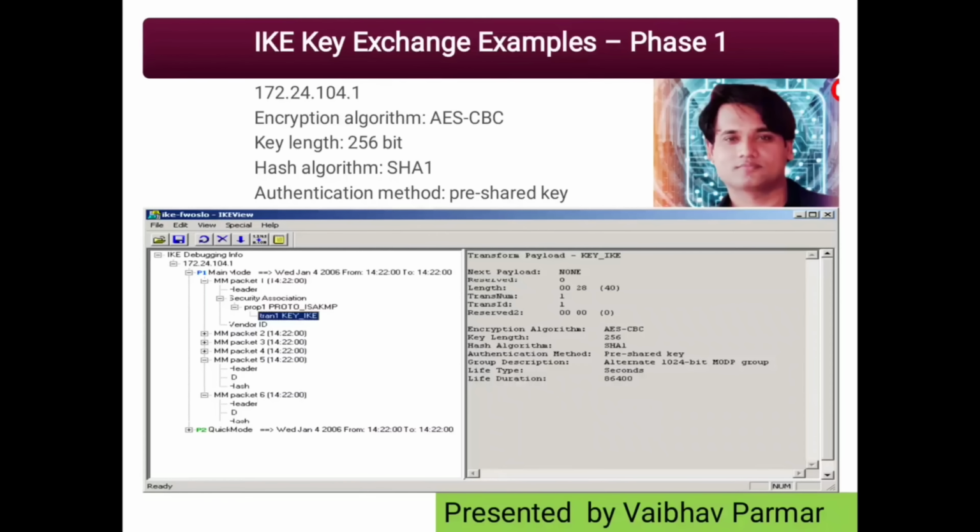Then there is the key length, which is 256-bit. The hashing algorithm used is SHA-1. Authentication is pre-shared.